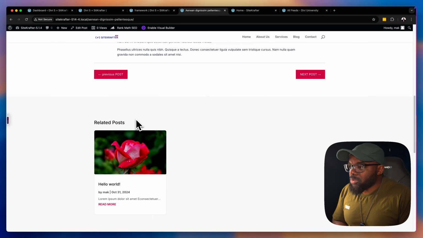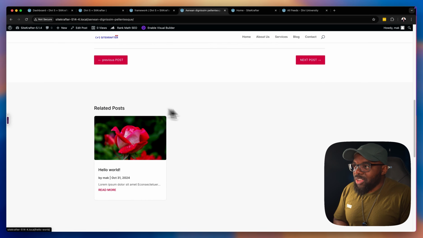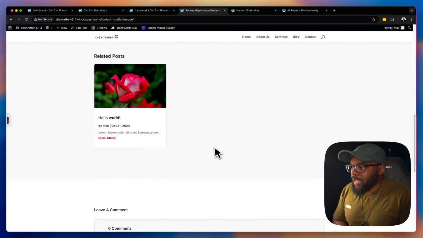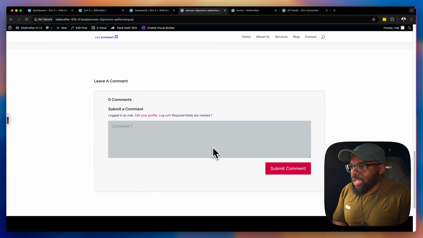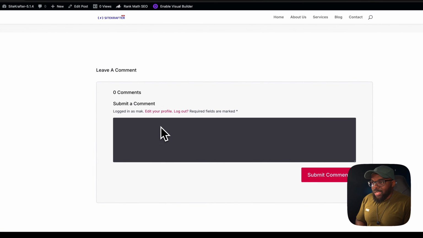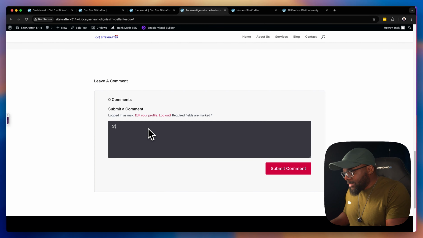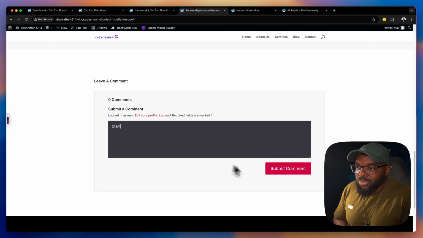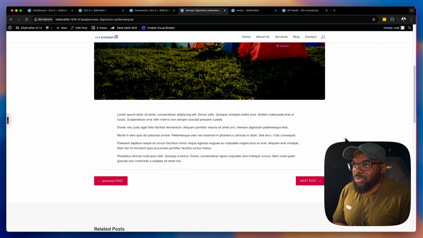On the bottom here, we also have related posts. So if you have any post that relates to this one here, it shows here on the bottom. And then all the way down here, we also have our comment area, and look at that. When I click on it, I can just start typing like that, and it is really, really easy to use. We have our buttons here that are also very, very consistent across the whole website.